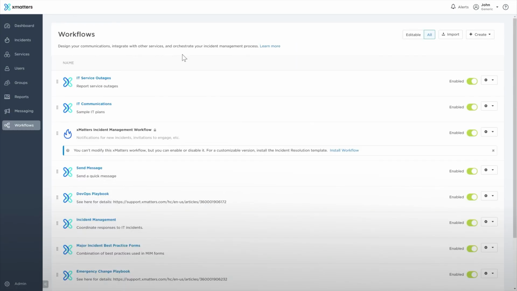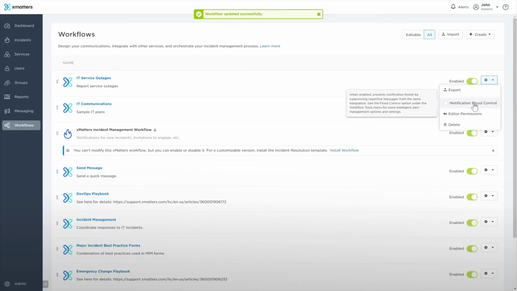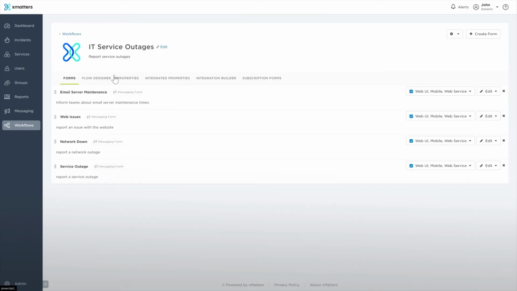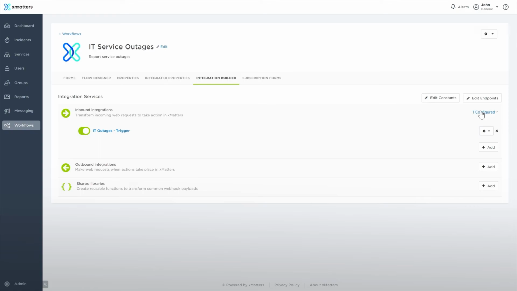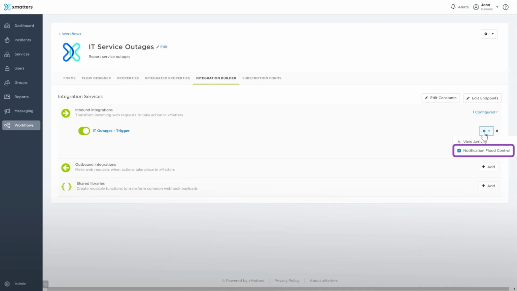To enable flood control, go to your workflows, click the gear icon beside a workflow, and turn on flood control. To enable it for built-in integrations, go to the Configured tab on the Integrations page. Click on a configuration, find the configuration you want to enable flood control for, click the Options dropdown, and turn on flood control.